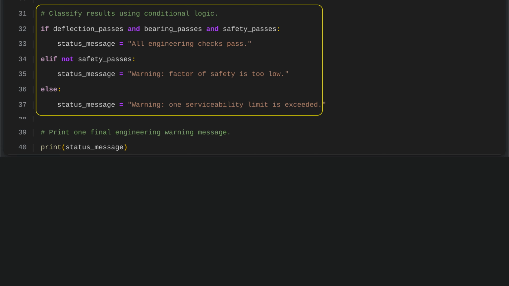The code classifies engineering check results using conditional logic. If deflection, bearing pressure, and factor of safety are all within limits, it reports that all checks pass. If the factor of safety is too low, it gives a specific warning. Otherwise, it warns that a serviceability limit has been exceeded.